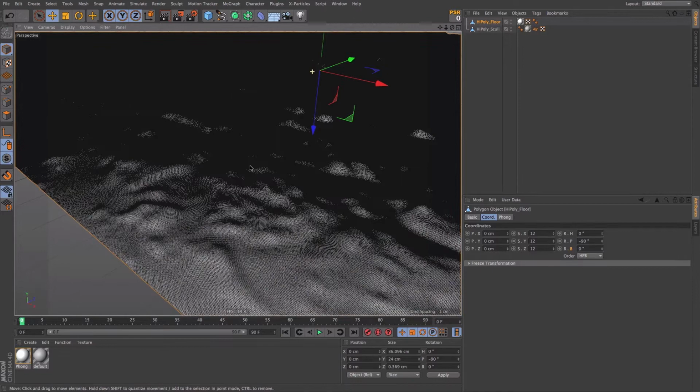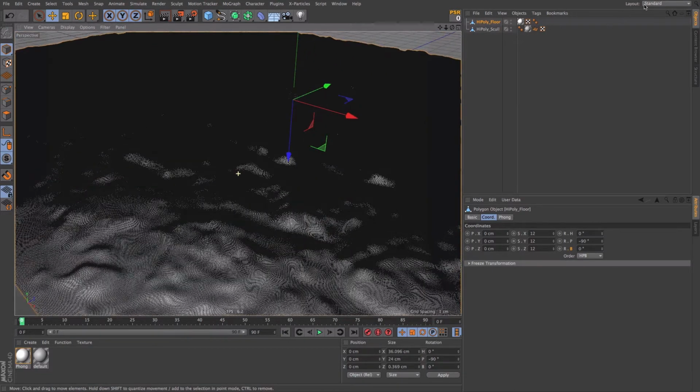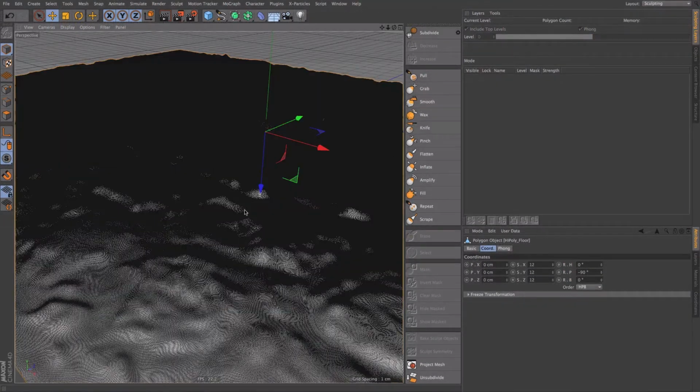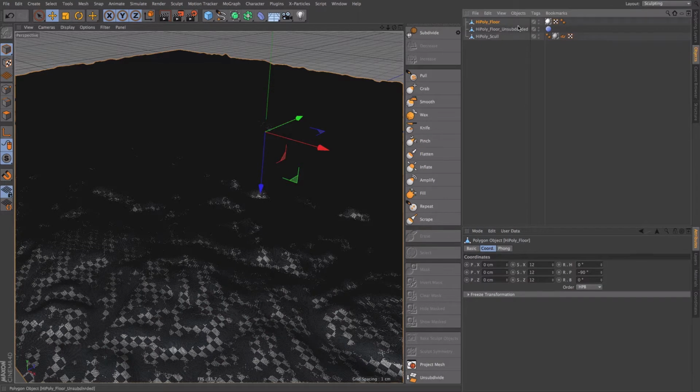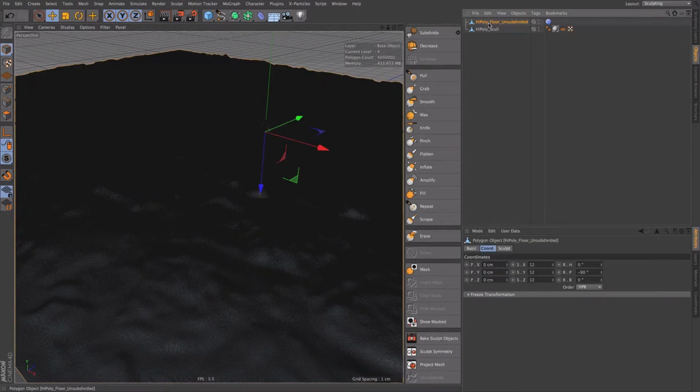So what I'm going to do is switch over to the sculpting layout, and with the floor selected, I'm going to unsubdivide it. Cinema will do all the work here and give us a result. And there we have it. So now we have a sculpt object floor, and the previous floor we can get rid of.